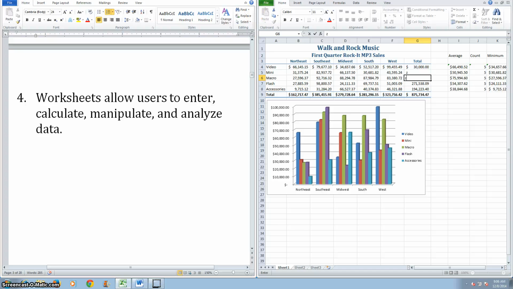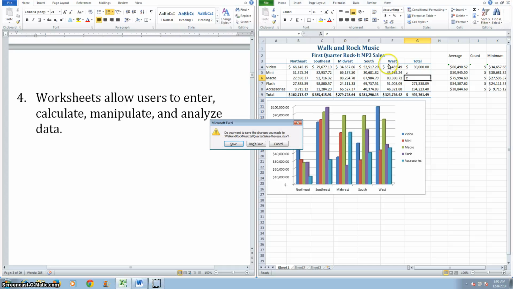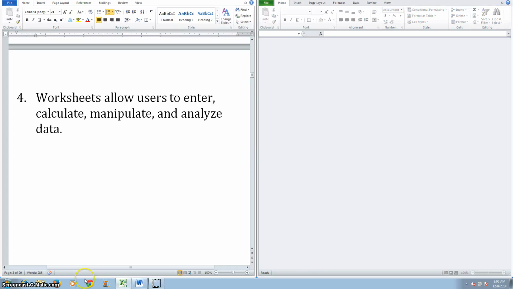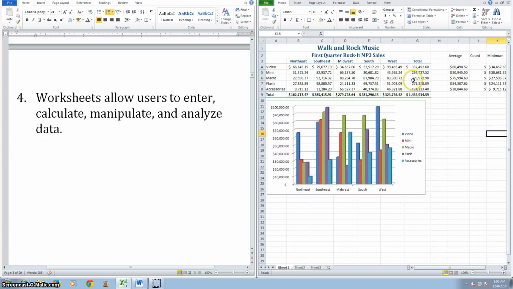I'm going to undo those. Let's close this out and not save. Open it back up again. So we can analyze numbers looking at our charts to actually look at the comparison of the ranges against the actual equipment. So worksheets allow users to enter, calculate, manipulate, and analyze data.